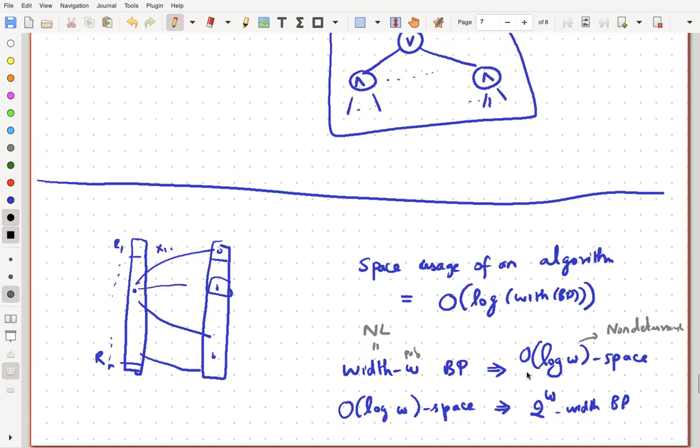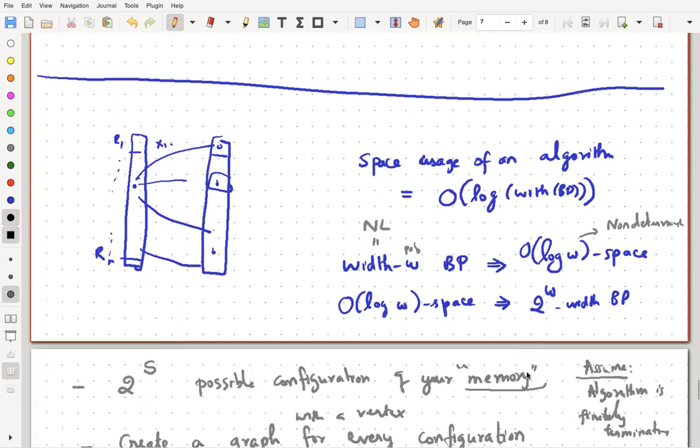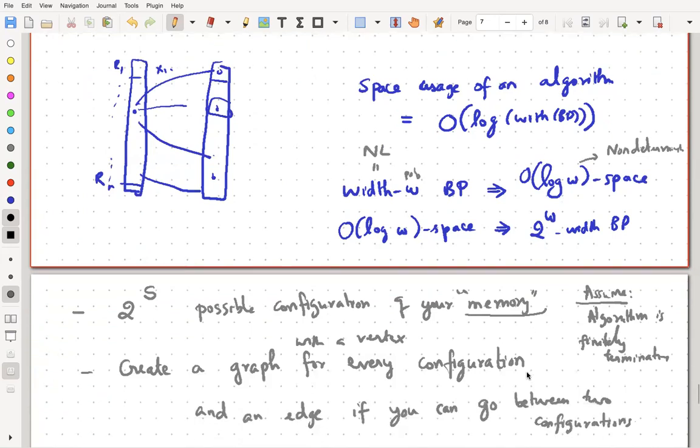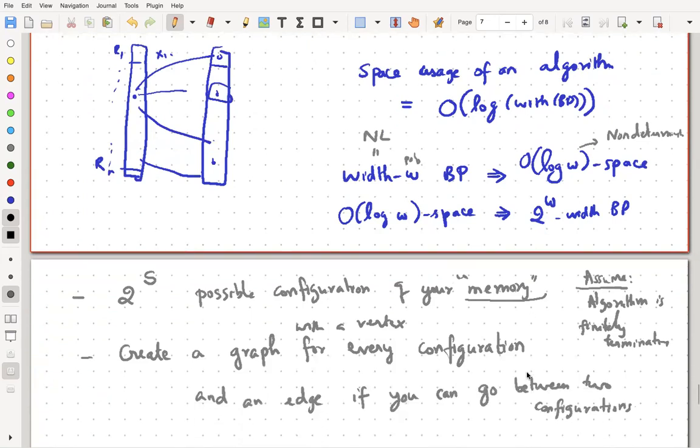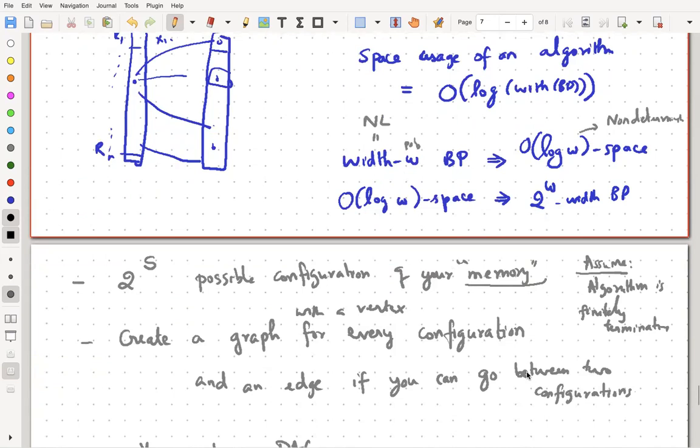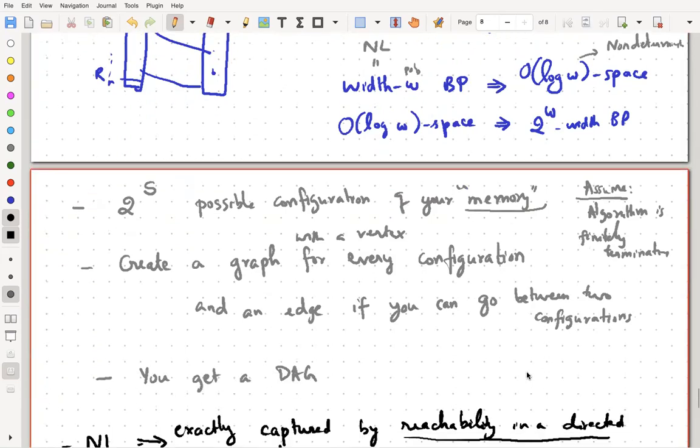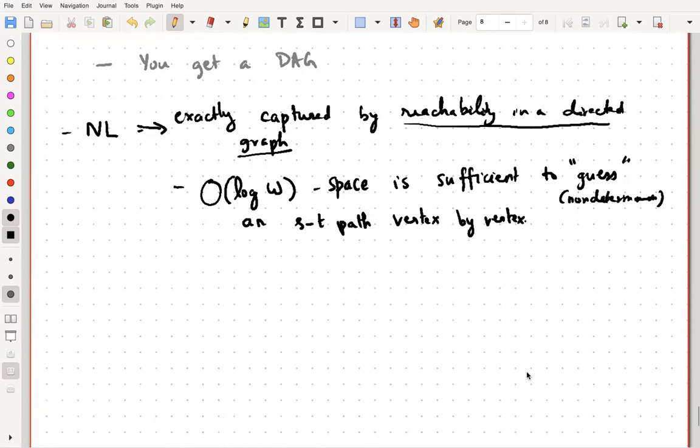But for us, we will be concerned only with constant width. The reason I didn't really go into non-deterministic branching programs to begin with was because for us we'll be concerned only with constant width branching programs, and there these are the same things. So let me stop here.